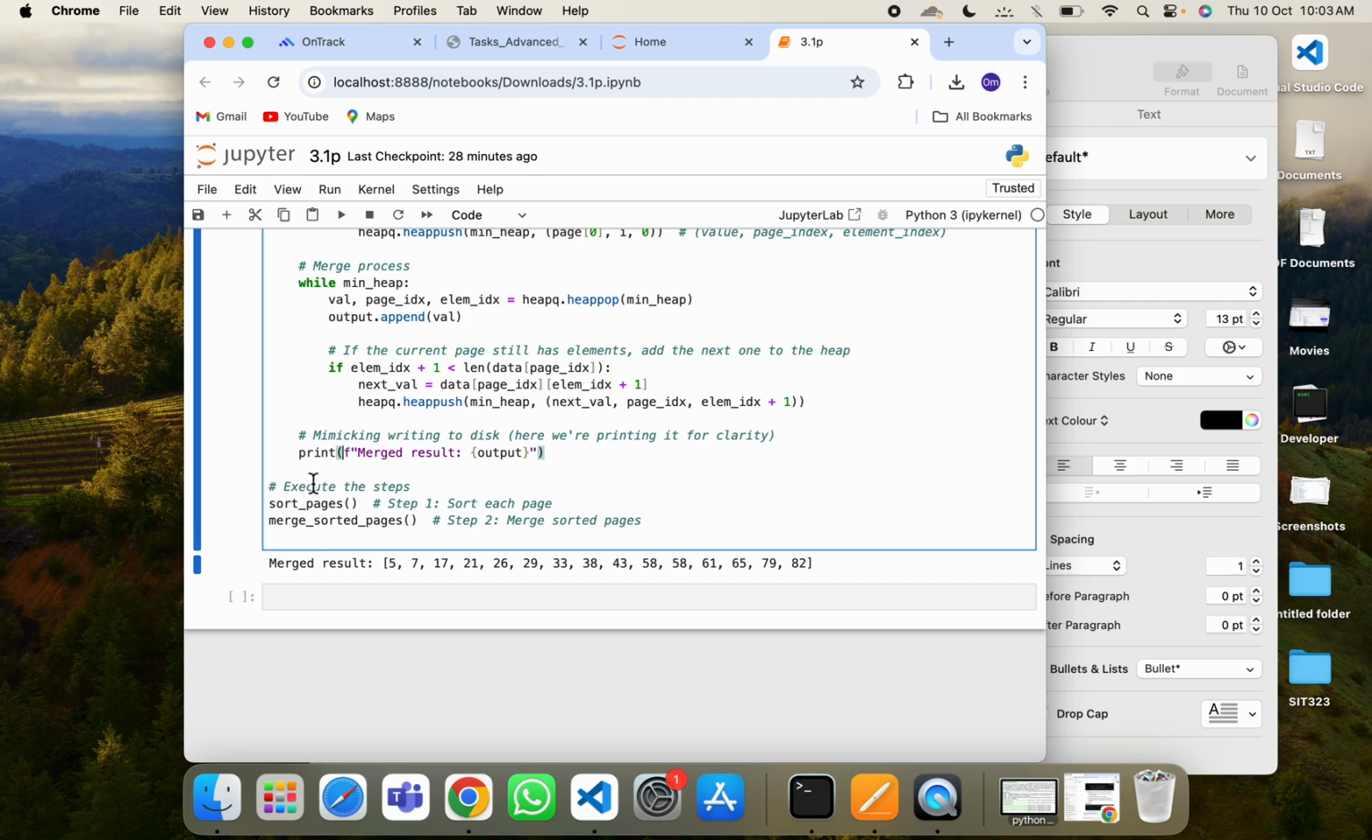And yeah, finally the code calls the sort pages function to sort all the pages, and then merge sorted pages to merge those sorted pages into one final sorted list. And here is the final output which we can see.